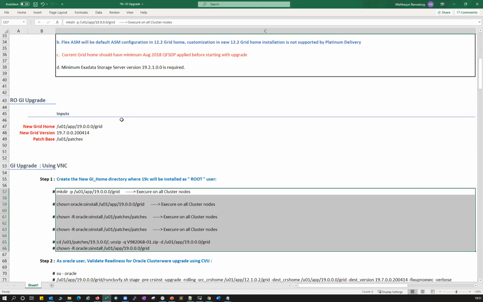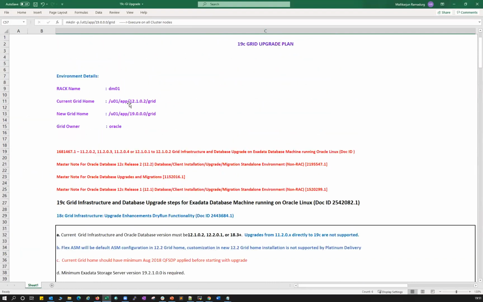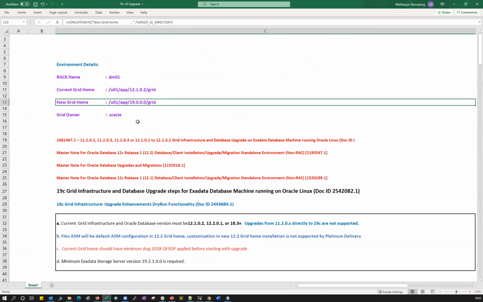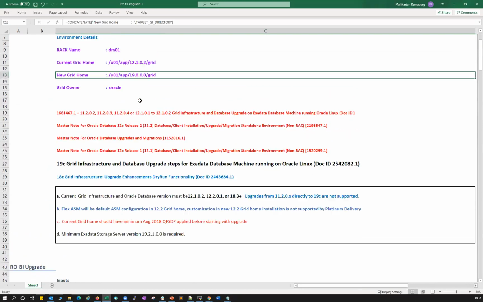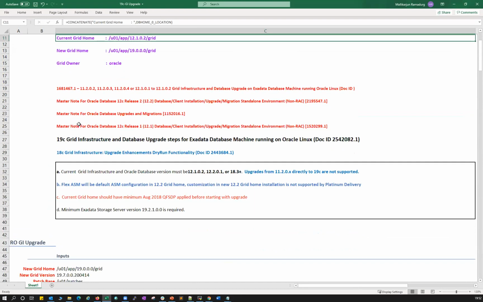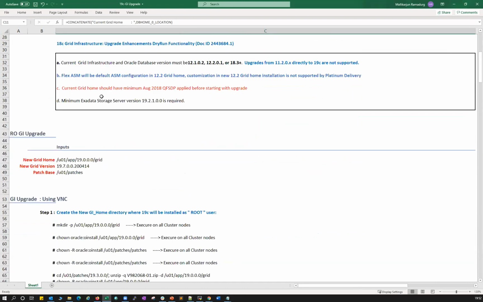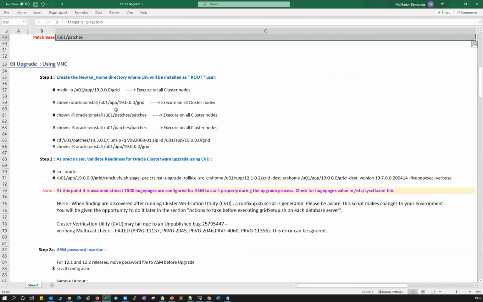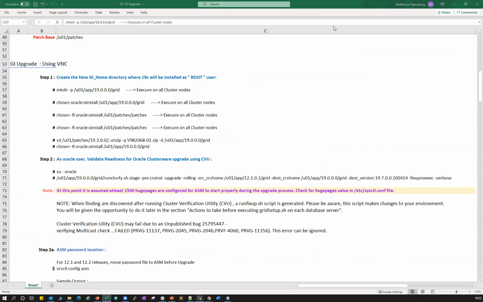I already covered this in my previous topic from 12c to 19c. It again stands for 12.1 or 12.2, whatever it is. It's a generic patch plan. You can refer to it. And I already created this directory and already unzipped, so I'll just show that as well.